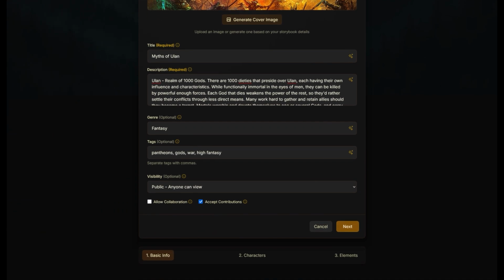Finally, set the visibility. Choose between public, unlisted, or private, depending on who you want to share your story with. If you'd like, you can also enable collaboration or accept contributions from others. Both of these settings are flexible and can be changed later in your storybook settings. Once everything looks good, let's move ahead by clicking Next.